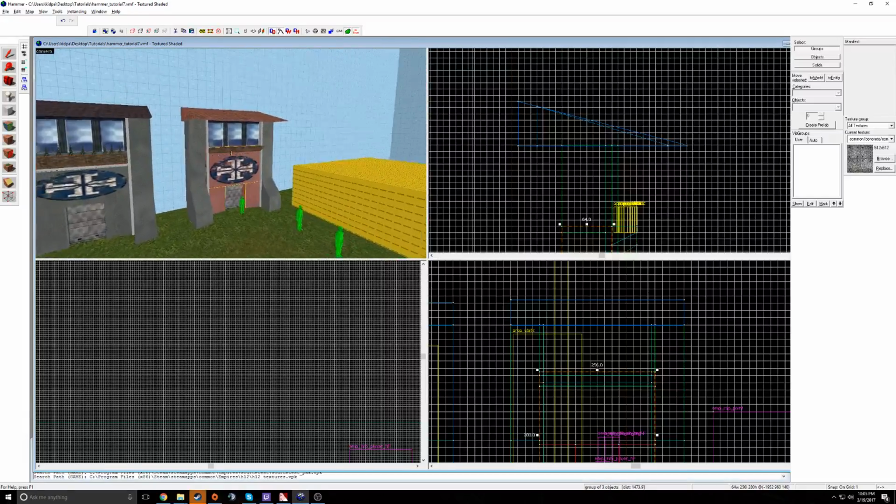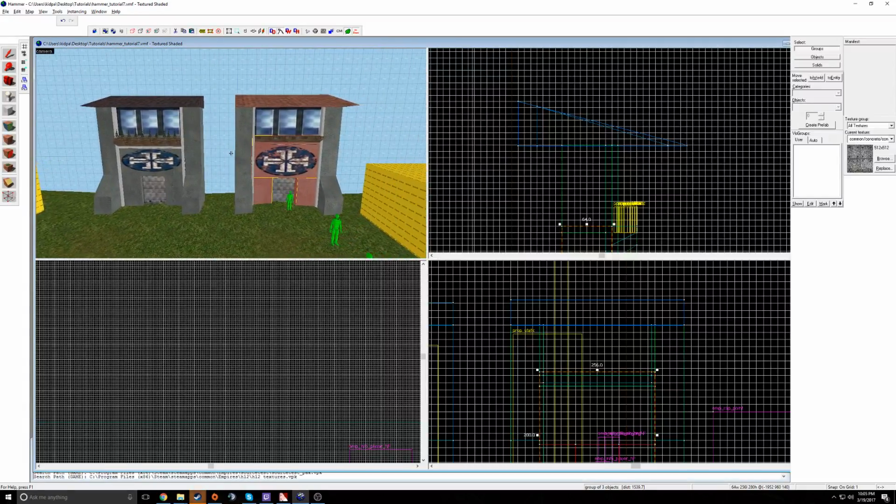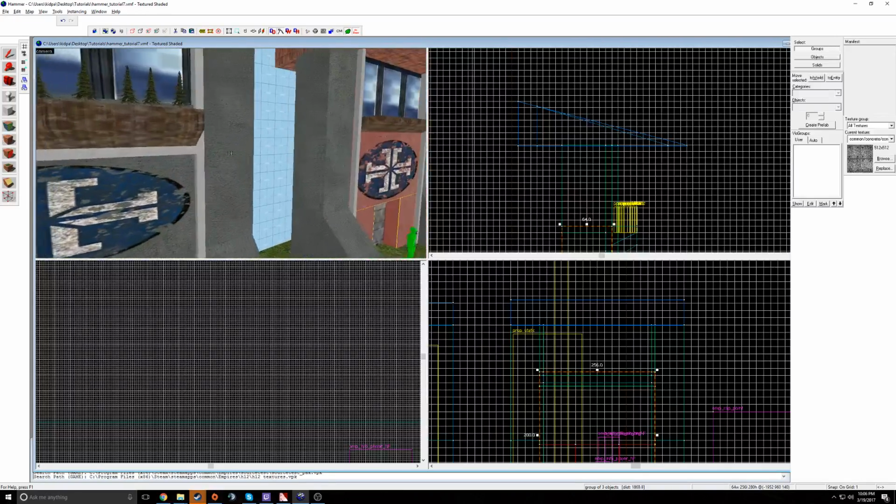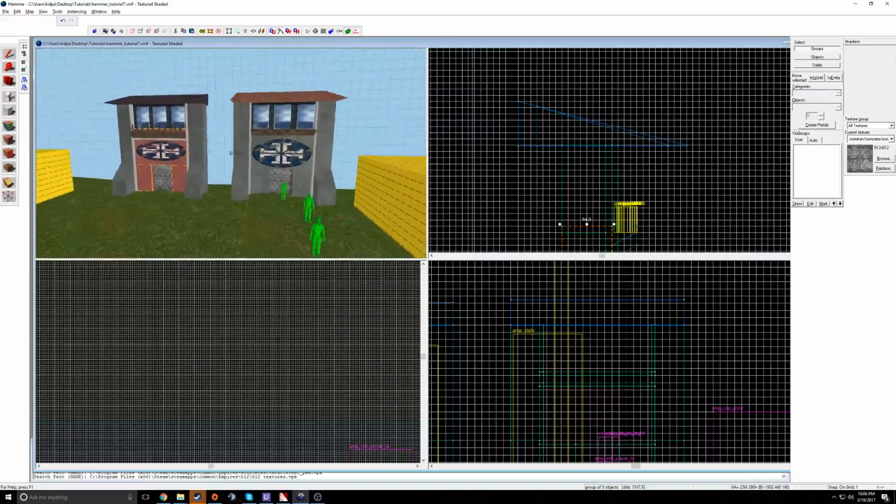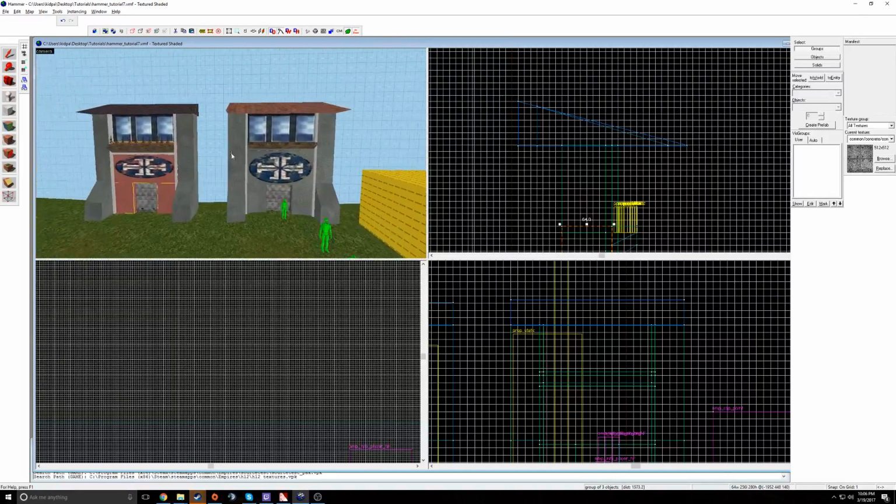So again, here is some basic nice little house fronts that you can make. Again, you can go wild with different designs based on what I've shown you. And that's basically it for this tutorial.